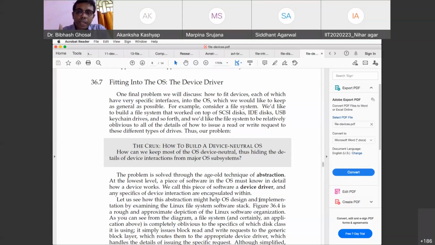We go back to the same answer, abstraction. There may be so many devices, we don't care about that. The solution that we have is the operating system would have an abstraction layer for every device. And this piece of software that provides this abstraction is called device driver. Let us now look at what a device driver is.